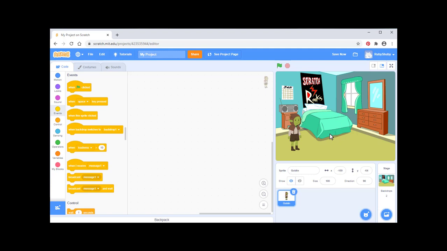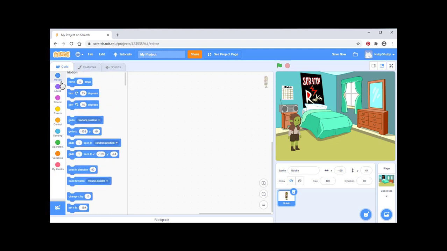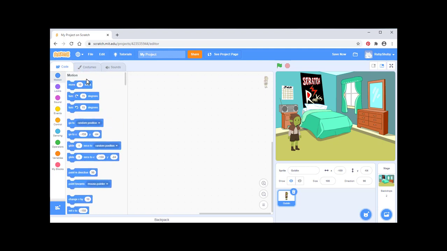So now we are looking at actually getting on with the code. Let's start off with some simple movement based code. If I click on motion, you've got a few different options for how to make your character move. One of the first things you can do is get him to move 10 steps.